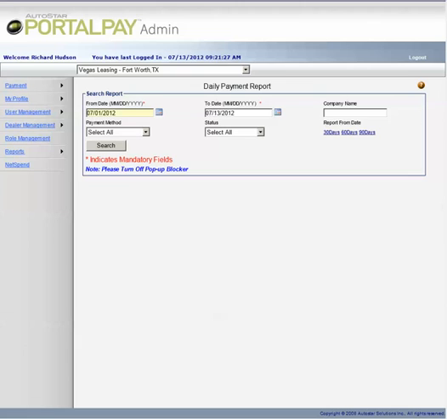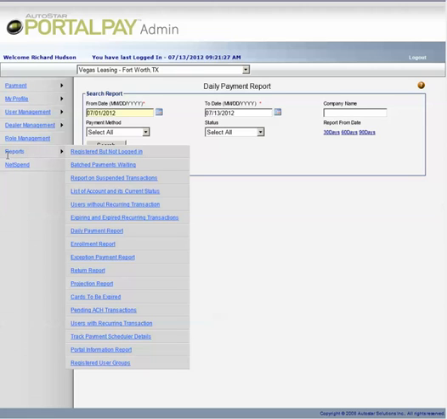In this video, we're going to cover some of the basic reports that you'll use every day in PortalPay. You can find all the reports here under the report menu. We're going to start with the daily payment report.